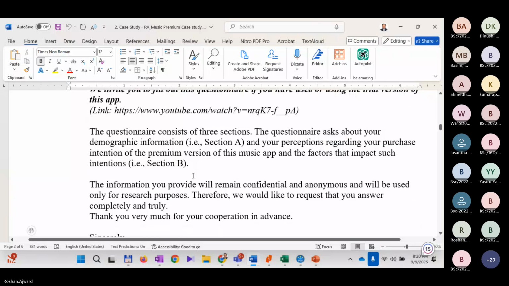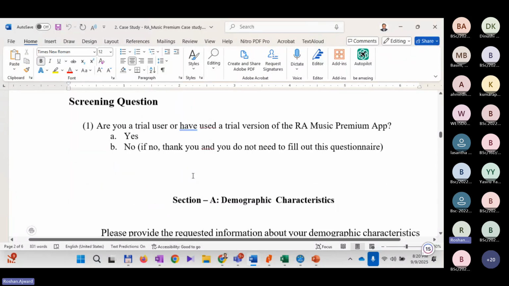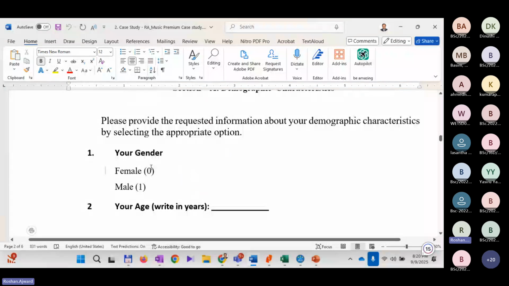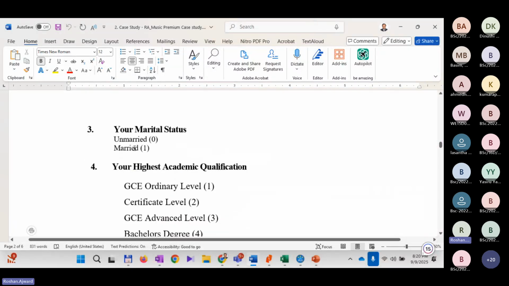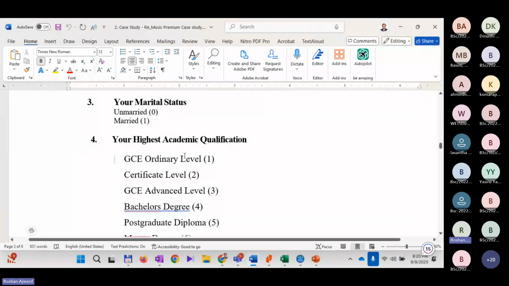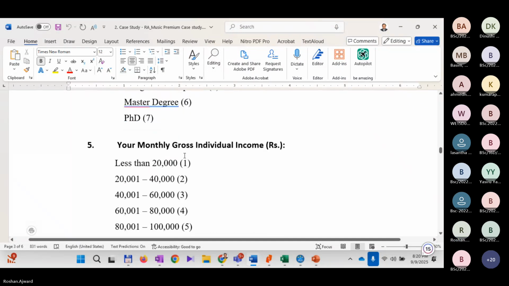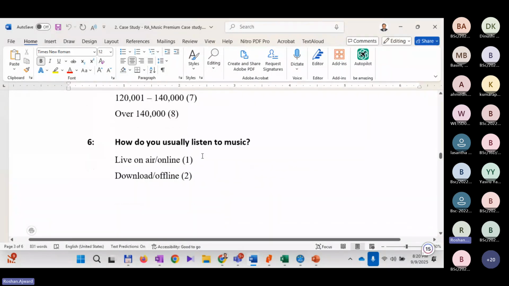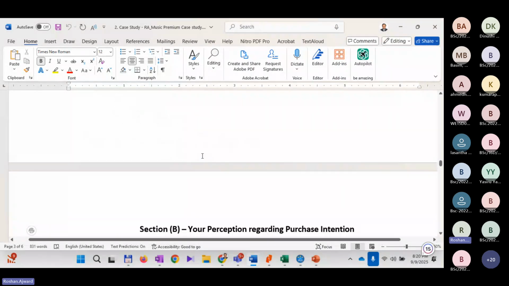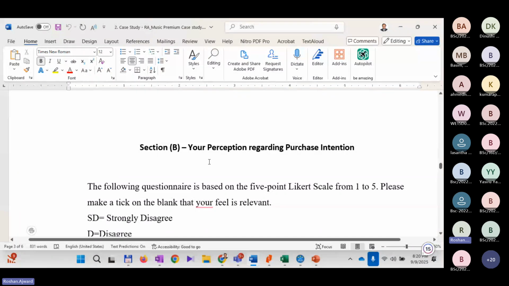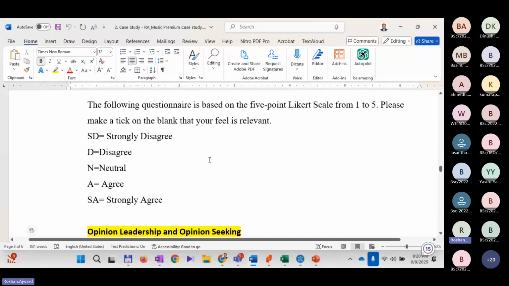It asks the gender of the trial user, age, marital status, highest academic qualification, monthly gross individual income, how do you usually listen to music, and then in part B of the question, it asks about Likert questions. 1 to 5 Likert questions, strongly disagree, strongly agree. So the first question is opinion leadership.